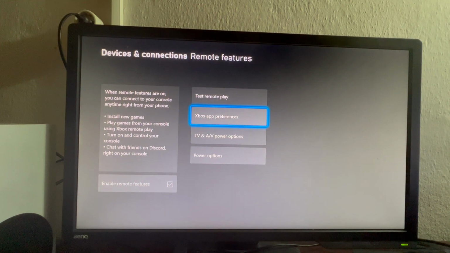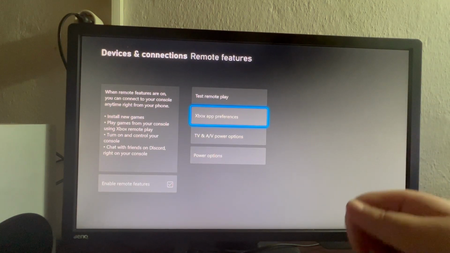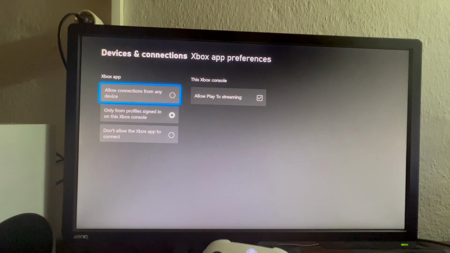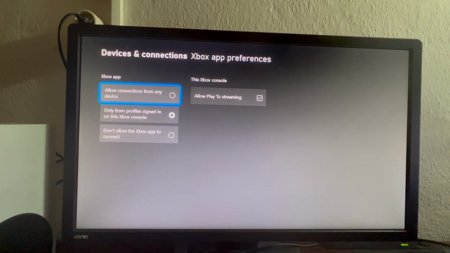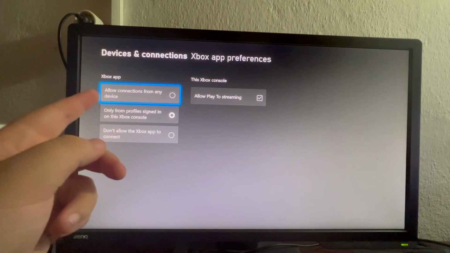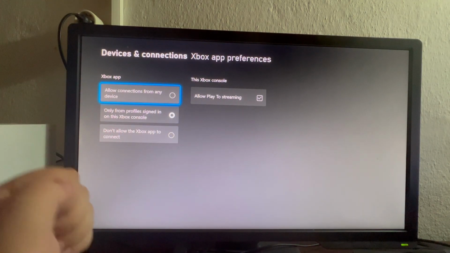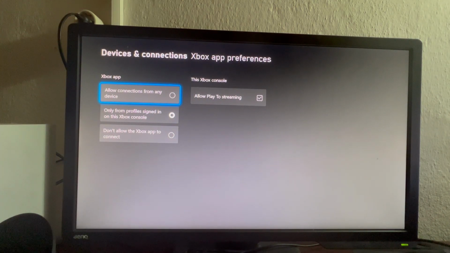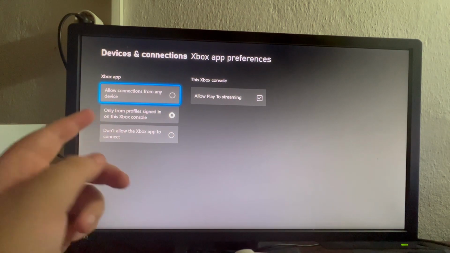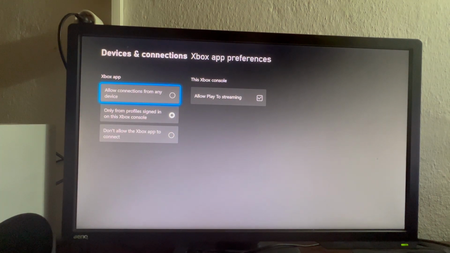Then the setting that we are looking for is the second one, Xbox App Preferences, and open it up. Here on the left is what is needed for the remote play. You can select between 1 and 2 for the enabling of remote play. The first one allows any device on your internet connection to be able to connect to your Xbox, and the second one allows only devices that are logged in to the same Microsoft account as your Xbox. If you want to be more secure, I recommend using the second one. And the last one is if you don't want anyone to use your remote play.